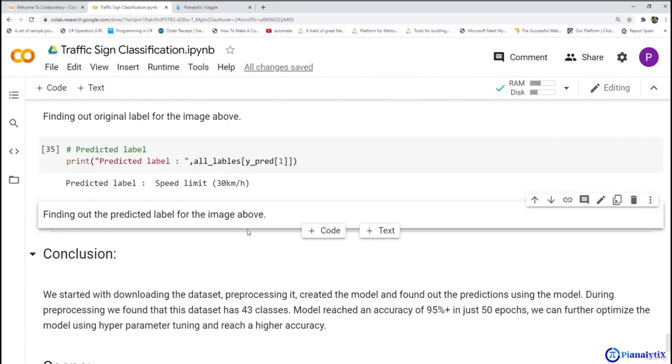accurate. During pre-processing, we found out that this dataset has 43 classes. The model reached an accuracy of 95% plus in just 50 epochs. I have trained this model again and again on different parameters to optimize it. You can also do that. You just need to hyperparameter tune this model and reach a higher accuracy. Also, we saw that this model is showing some overfitting. So in order to reduce the overfitting, you can go for dropouts and regularization. You can check out the Keras documentation for dropouts and regularization to apply that.